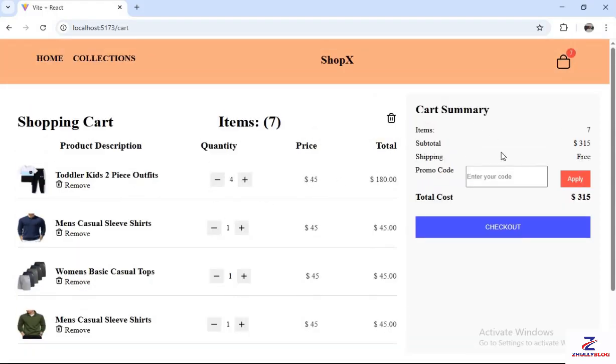This is the left side, and then for the right side, we have the cart summary. Number of items is 7, subtotal is 315. Shipping in this case is free. Promo code, the user will enter the promo code. And then we have total cost to be 315. And then we have a checkout button right here as well.